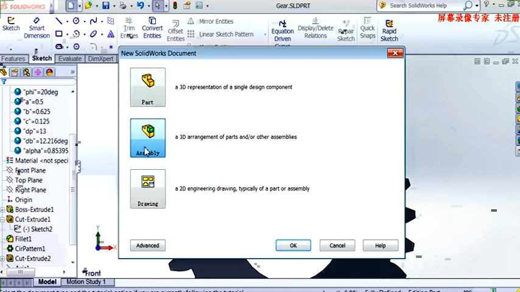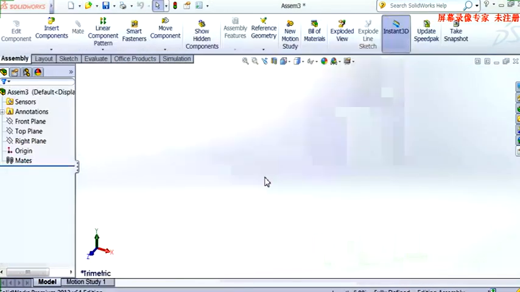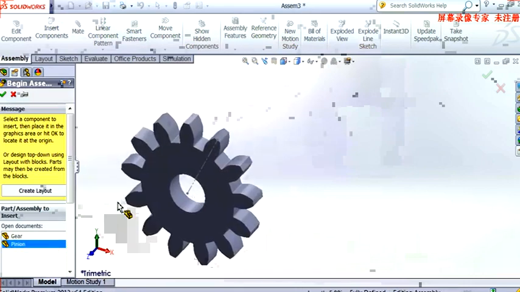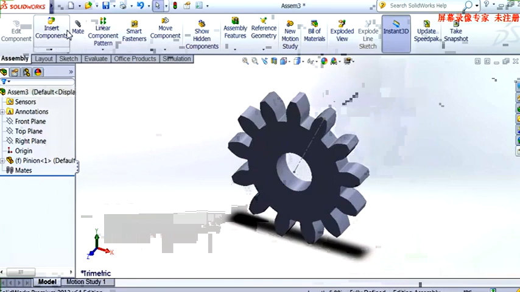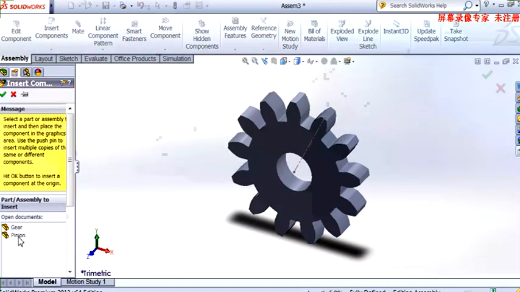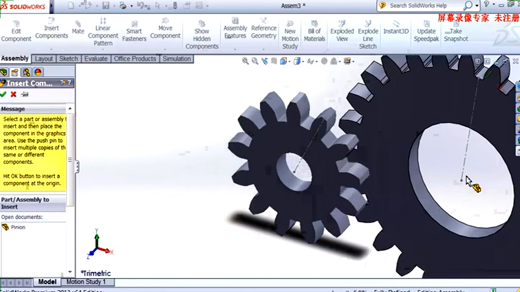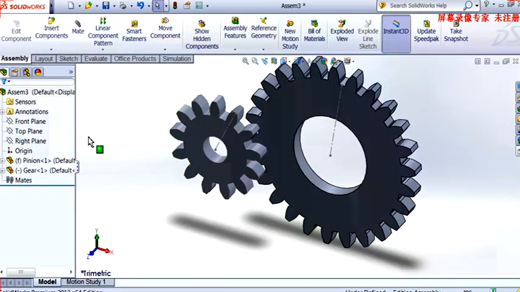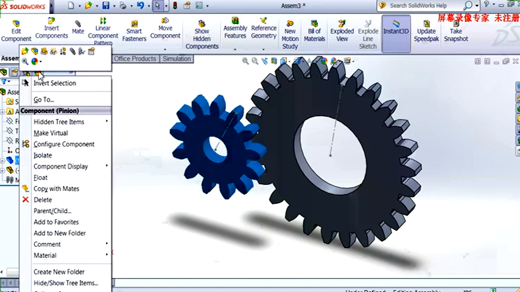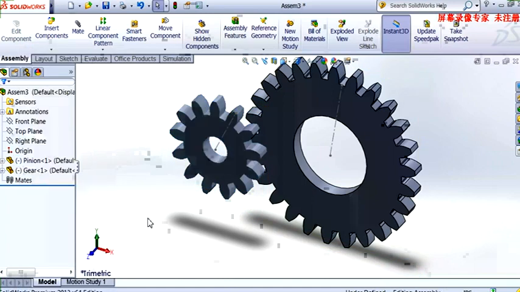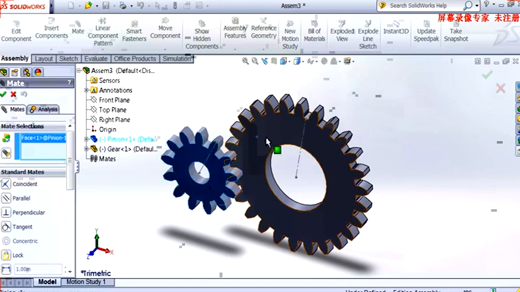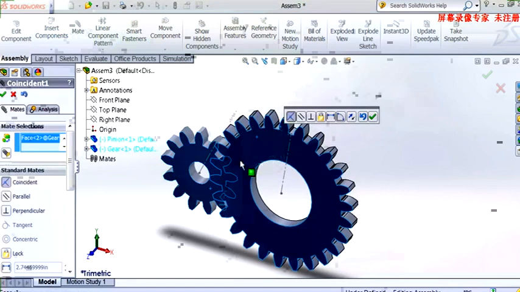Let's create a new assembly. We've got everything here. Let's just drag the pinion and the gear into the assembly. First of all, let's make this one float. Second, we're going to create the mating now. The first mate is to make the two surfaces coincident.